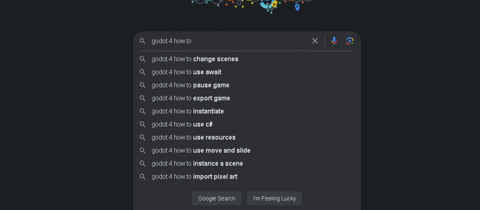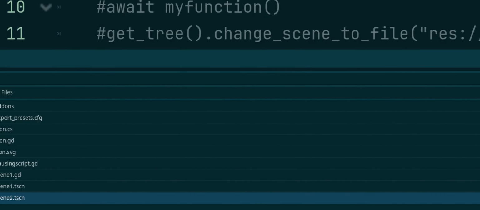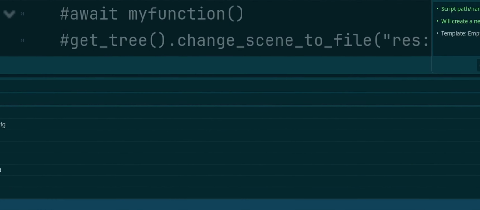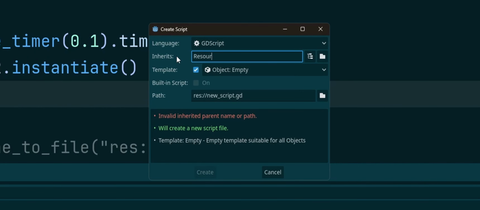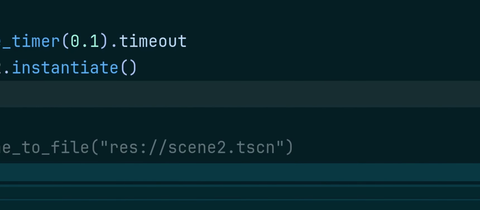How to use resources. Alrighty. Well, if you want to use a resource, all you have to do is just create a new script. So I'm just going to right click inside my file system and hit new script. And I'm going to choose inherit from resource. I'm going to call this my resource. Hit create. And if I open that up, here it is.